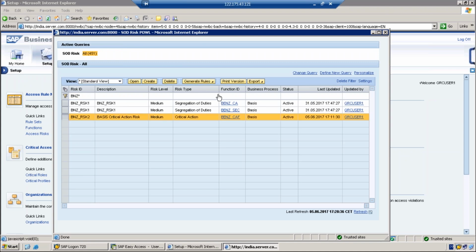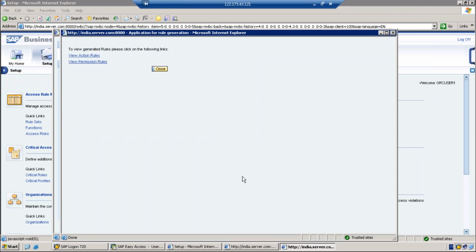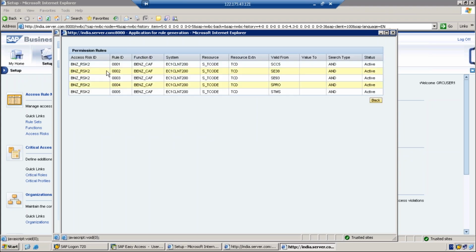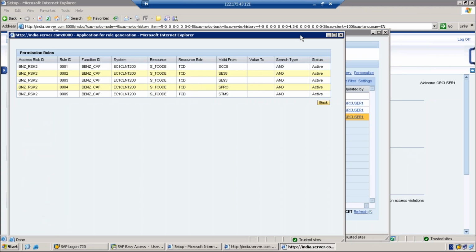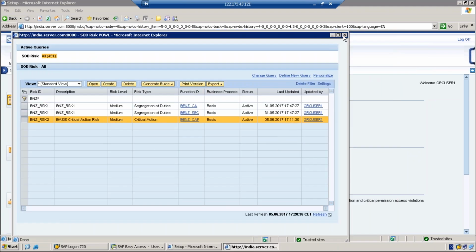This one, BNZ_RISK2, generate rules, foreground, confirm, permission rules now, because we don't have T codes here. Sorry, I did not create the risk ID yet. Okay, let us create the risk ID first.